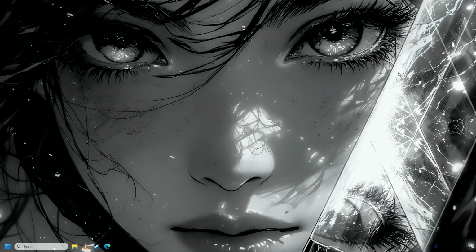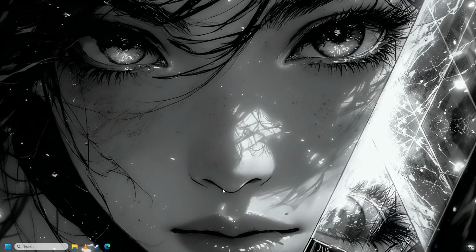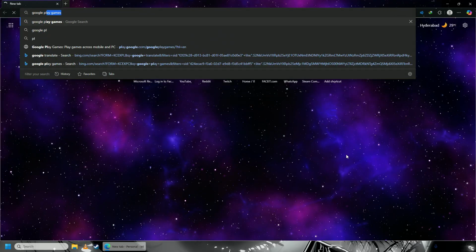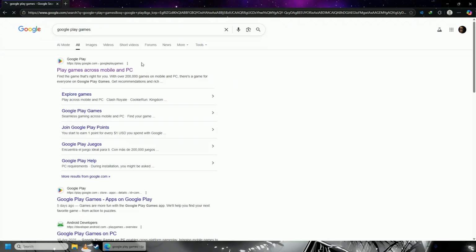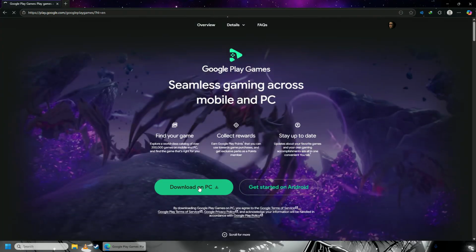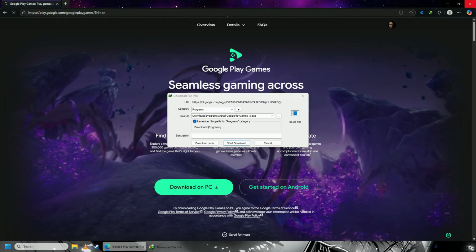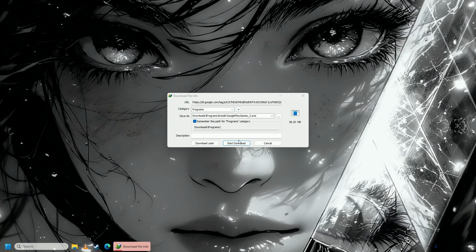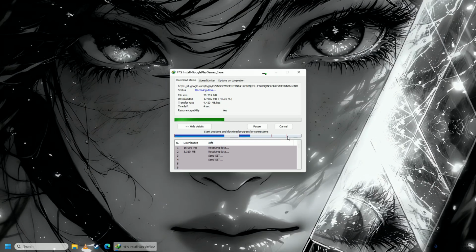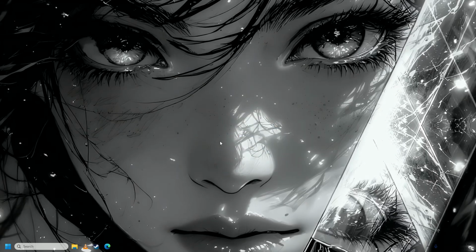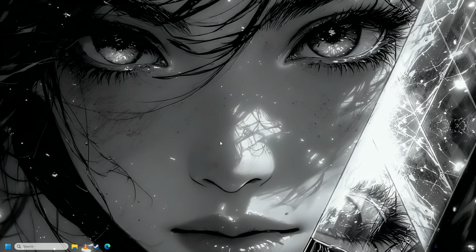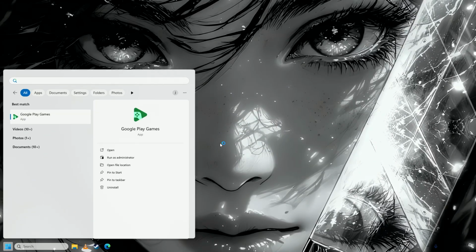So the first thing you're going to do is open up your web browser and search for Google Play Games. You're going to click onto this first link from play.google.com. You're going to click on download on PC here. Download this application, and once you're done downloading, install it. After you're done with the installation, you're going to open Google Play Games up.